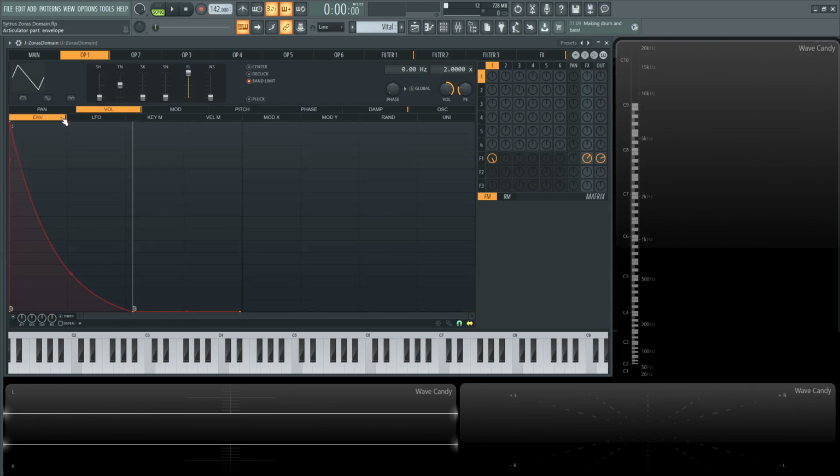And then for our volume envelope, it's going to be a quick attack and a very quick decay here. So just an instant sound and it's gone. The rest is really going to be more so in the filter. So operator 1 is going down to filter number 1 and going to effects and to the output.